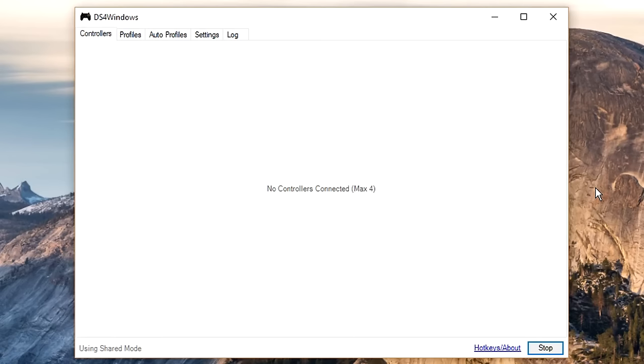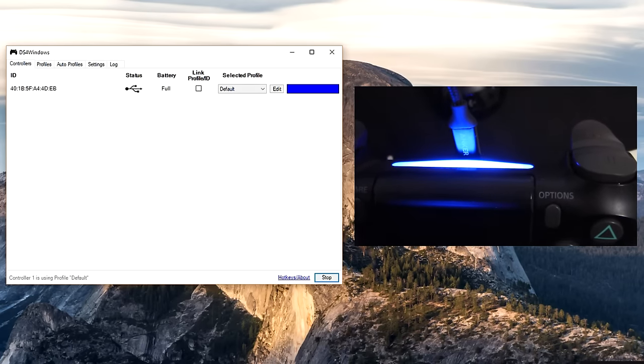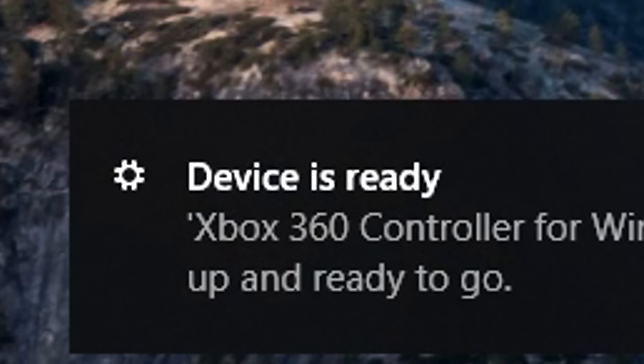So hopefully it will detect it this time. And there we go, we get a blue light, and that matches the controller that is shown in DS4Windows, which is blue. And we're also getting notifications saying that the device is ready.